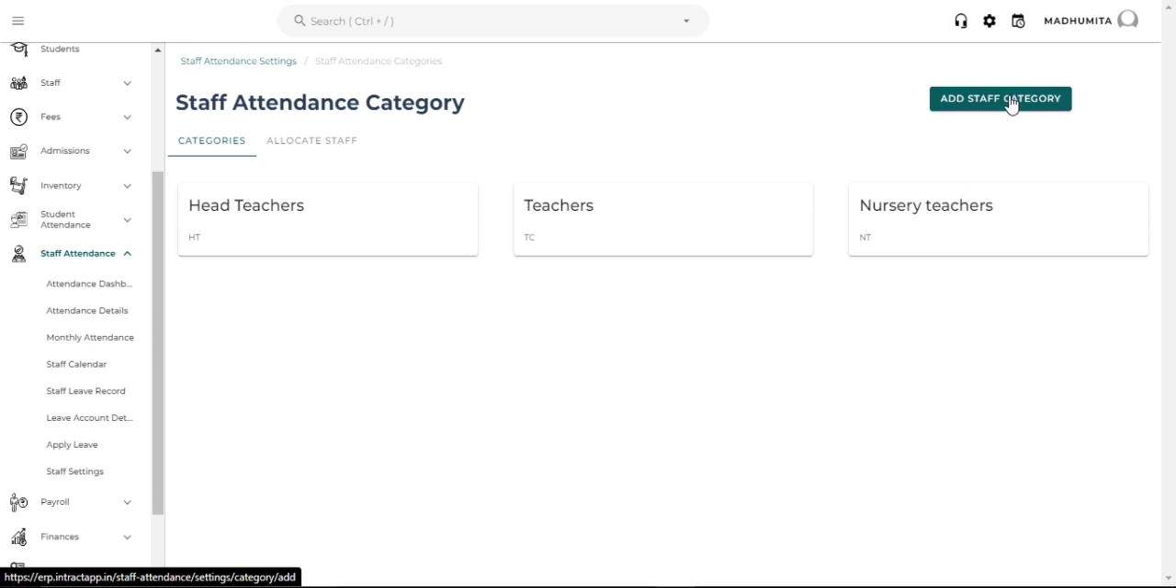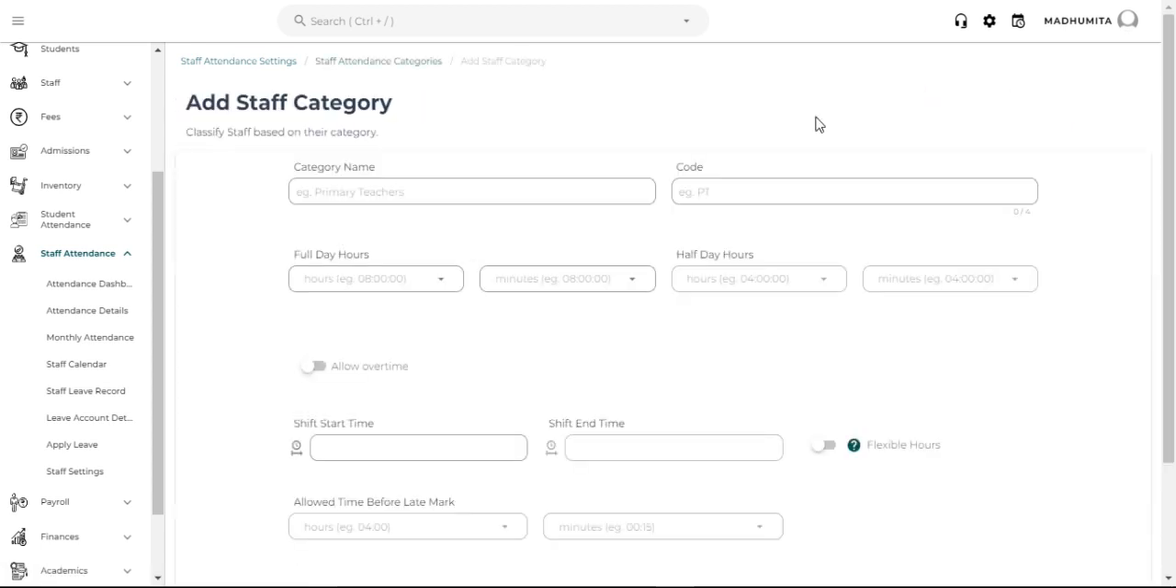If you want to add a new staff category, click on the Add Staff Category button on the top right and fill in the details. Give the category a name. Do not forget to give it a code. Mention the full day hours of the work staff category. Mention the half day hours as well.